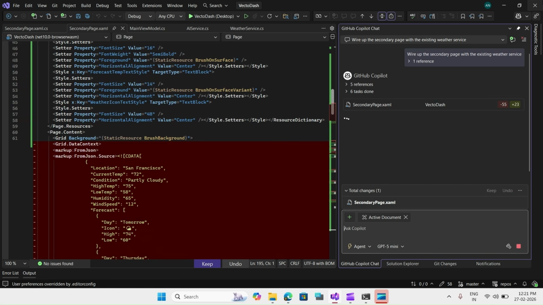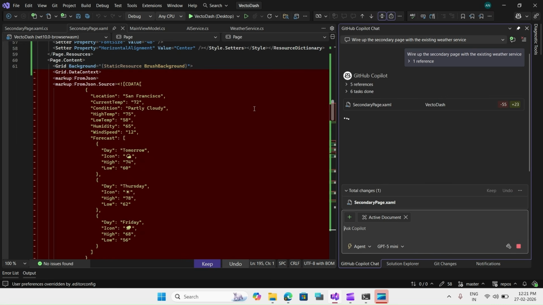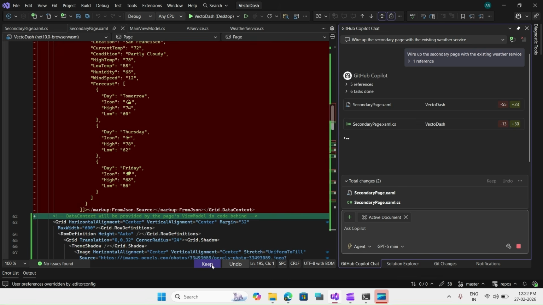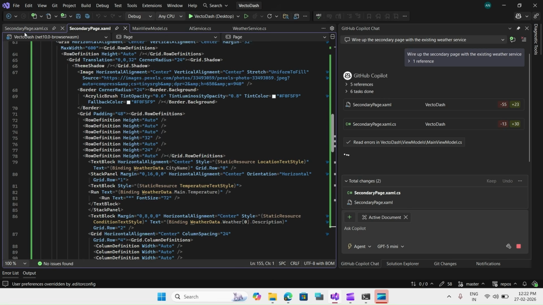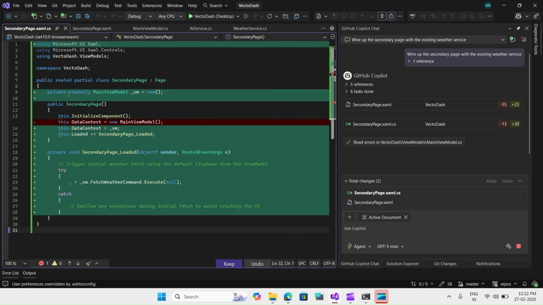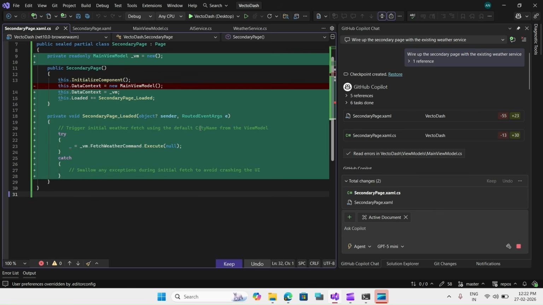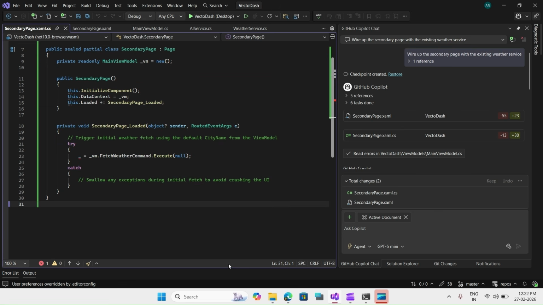So now that it has analyzed, it has started making the changes. The first thing that you see over here is that it has removed the static data. I will just click on keep the changes. And it must also have made changes to the XAML. So sorry, not the XAML, but the code behind. Here you can see it has added some code in the code behind. I will keep those changes as well.